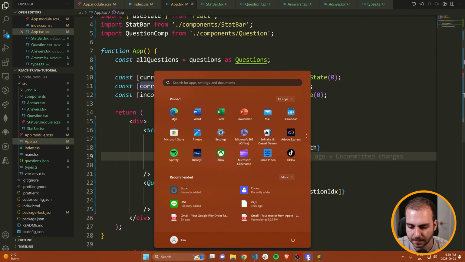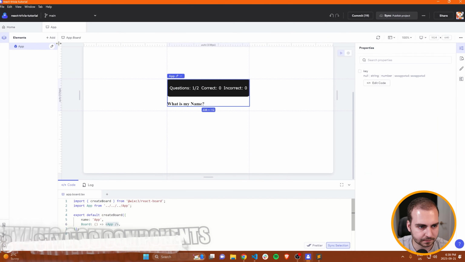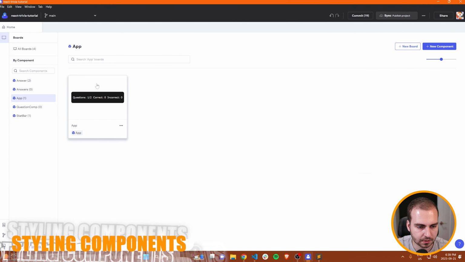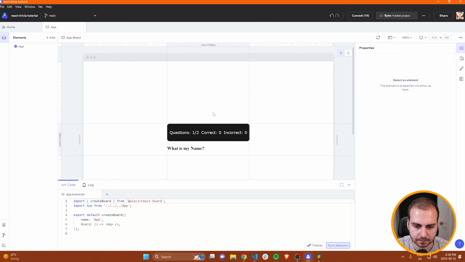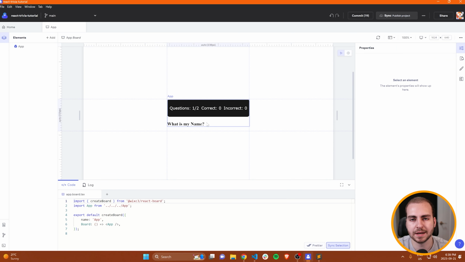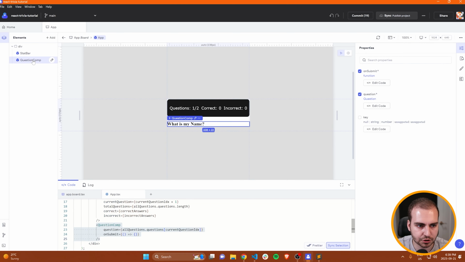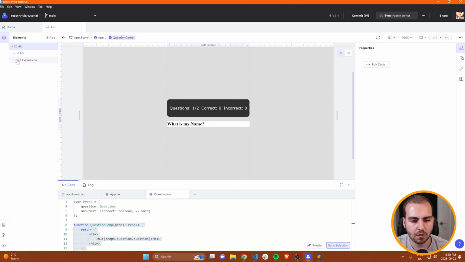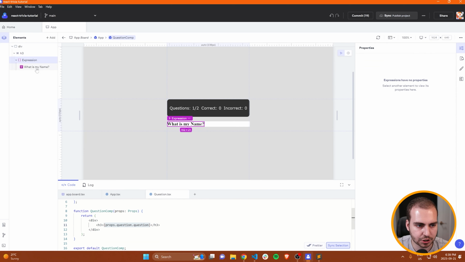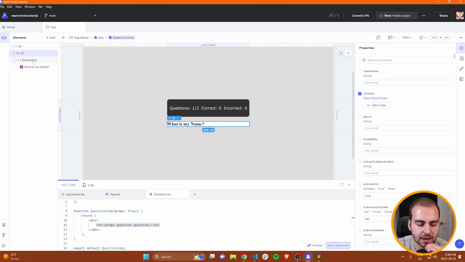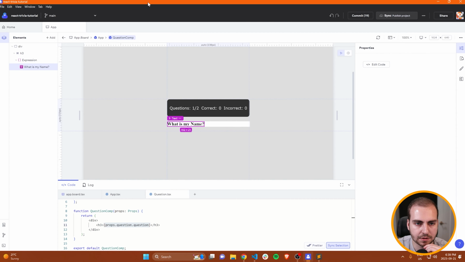So if I save that and I go back to Codux here, you can see, let's close that and go to app. If we view app here, it's saying what is my name. Now, for some reason, it's not showing the answers, but this is actually where Codux can come in handy. If I click on this now and I start going into the tree, I can view all the different components that I have. So I'm inside of the question component. I have an expression, and I'm just seeing what is my name, which is telling me for some reason, it's not actually displaying that answers component.